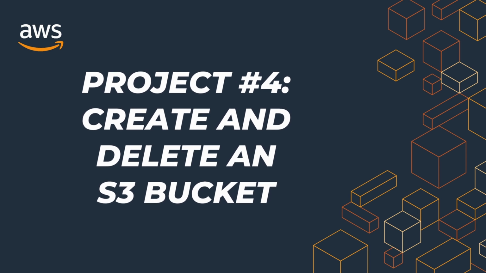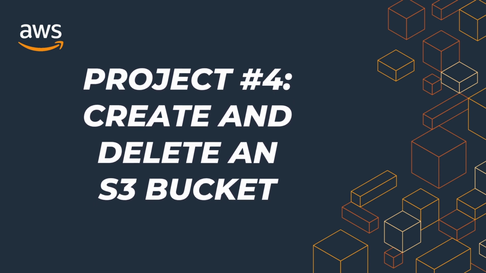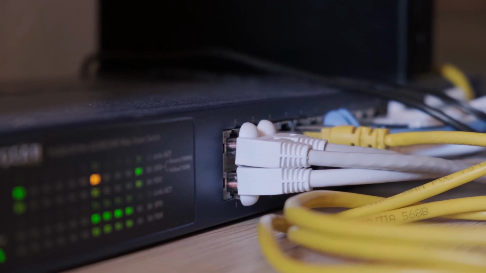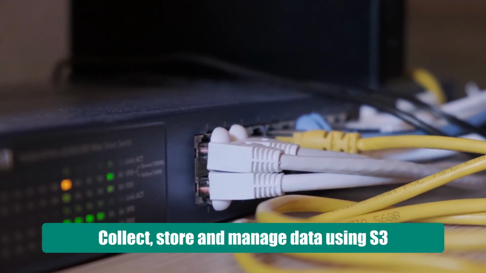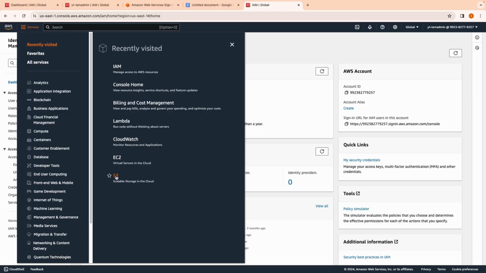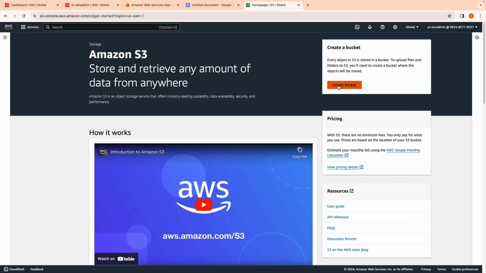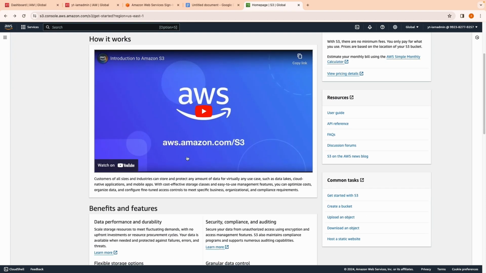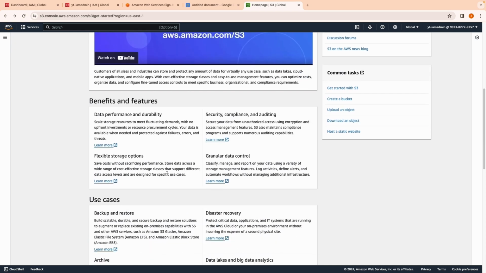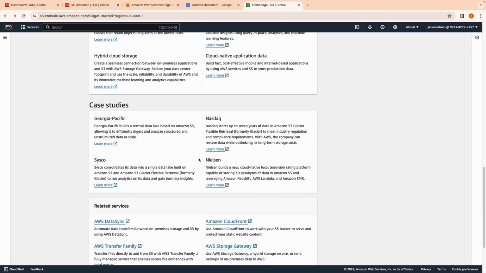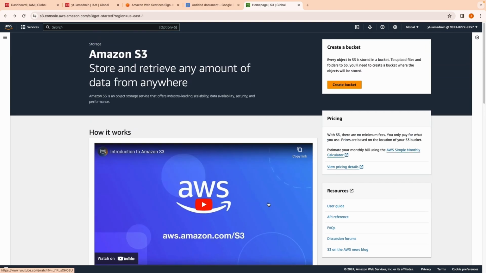So the fourth project we're going to learn about and the fourth service we would learn about is Amazon S3, which is the Simple Storage Service. And basically, Amazon Simple Storage Service is a service that helps you collect, store, and manage data. S3 is basically an object storage with a very simple interface, and it offers industry-leading scalability, data availability, security, and high performance. And basically, you can store and retrieve data of any amount, anytime, anywhere on the web, which is one of the advantages that comes with cloud computing.